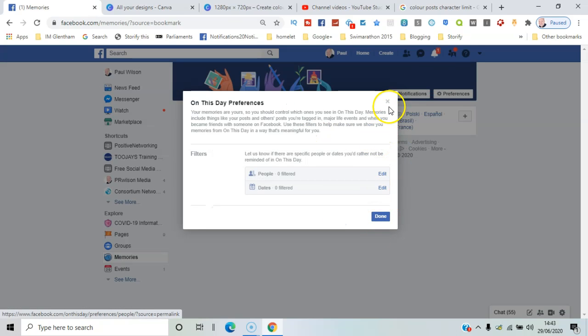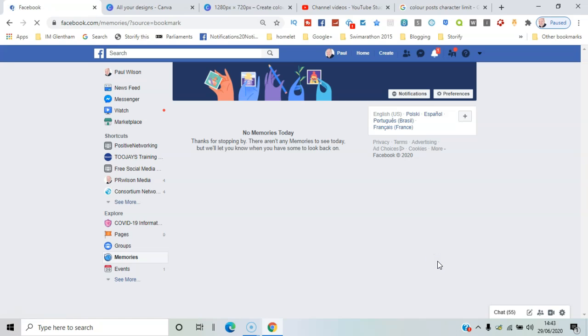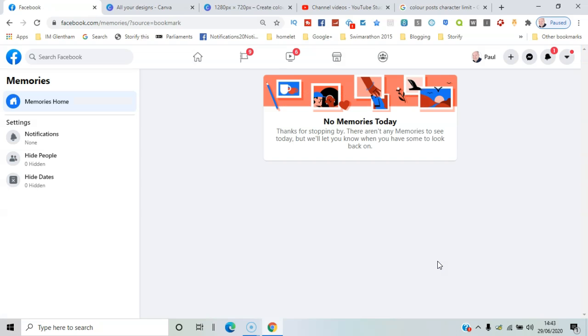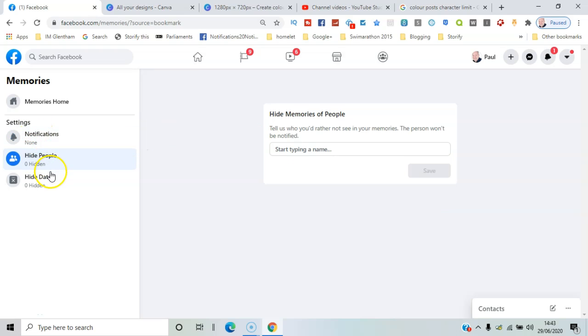Let's look at the new version of Facebook. Go to the 2020 version. Switch to new Facebook. And again, we'll select memories. So a slightly different layout, but the same message. Got notifications set to all memories, highlights or none. You can hide people and hide dates. So that's how you set memories on Facebook.